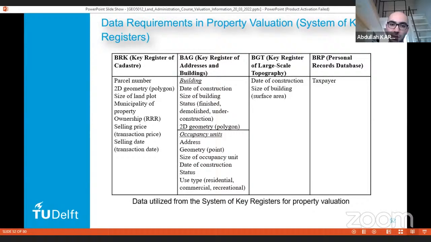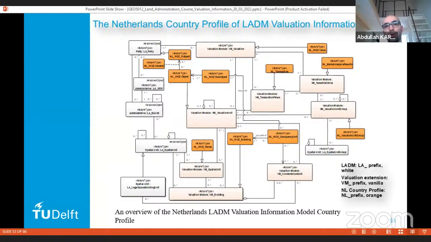And again, the address, geometry, size of occupancy units, and the use types of the occupancy units are obtained from the key register of addresses and buildings. From the key register of large-scale topography, the date of construction, size of buildings, surface areas, and the footprint areas are obtained. And from the personal records database, the taxpayers' information is obtained. We use this information to extend the LADM valuation information model and create the LADM country profile of the model.